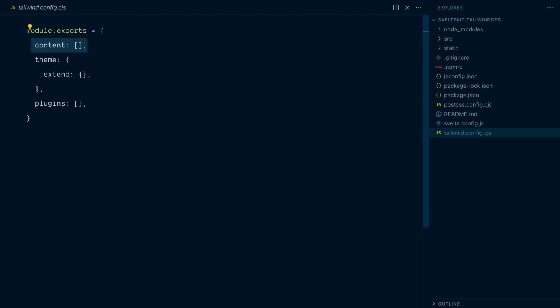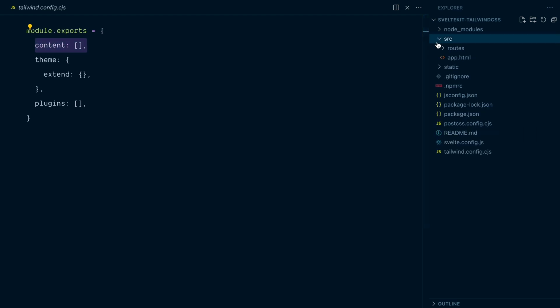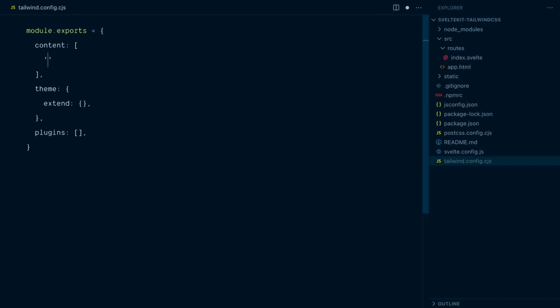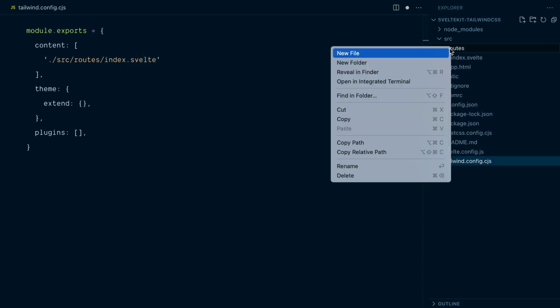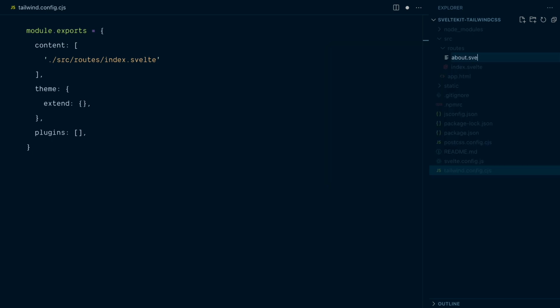Tailwind generates CSS on demand based on the classes we actually use in a project. But for it to work, I need to tell Tailwind where I will be using classes, so where my template files where I use Tailwind classes are located in this project. In a SvelteKit project, most of the templating action happens in this src directory. You can see we have a routes folder with the index.svelte file. And so I could reference this file in my content array, src/routes/index.svelte.